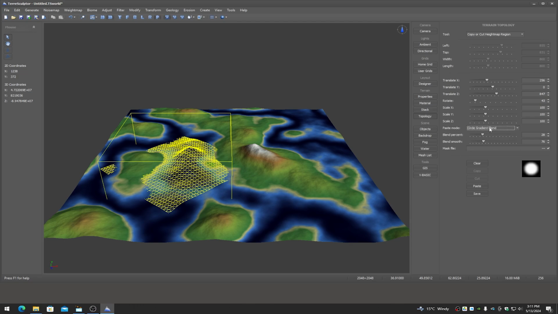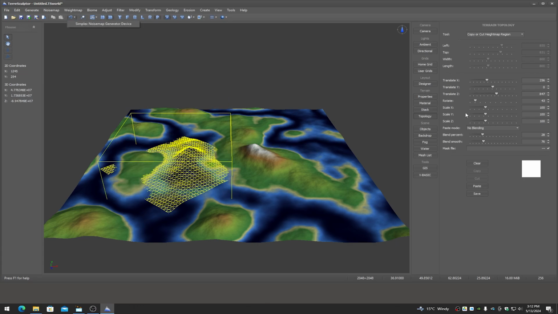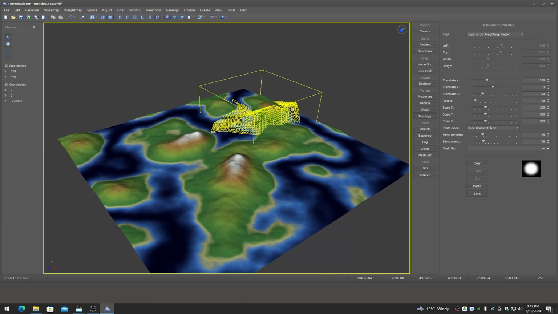Now, the paste mode that we have here has a number of gradient blends in the shapes of squares and circles and Gaussians and rectangles, which perform different ways of pasting the brush back to the existing terrain. If we choose no blending, of course, if we do a paste, we actually just get a square pasted onto the terrain. I'm just going to undo that. And what we're going to do first off is we're going to choose a circle gradient brush and paste that. And we now have, as you can see, a circular pasted copy of this original mountain.